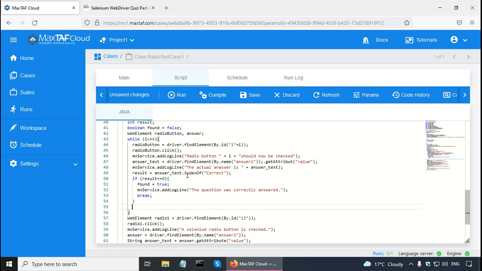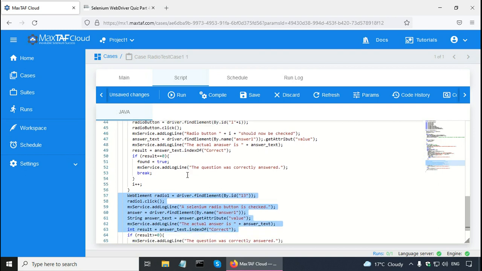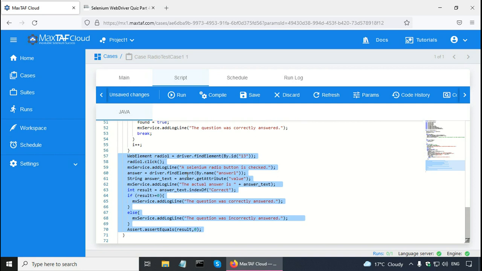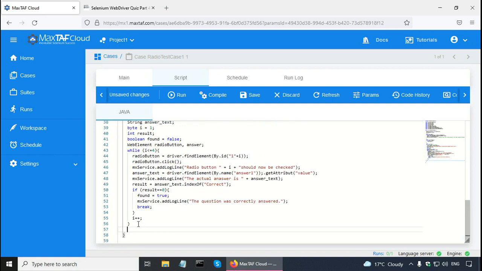And after break, the if statement ends, the code block ends. So here I have to increase the value of i by giving i++, and I don't need all these lines of code. Now once the while loop is complete, depending on the value of found, I can write the assertion.